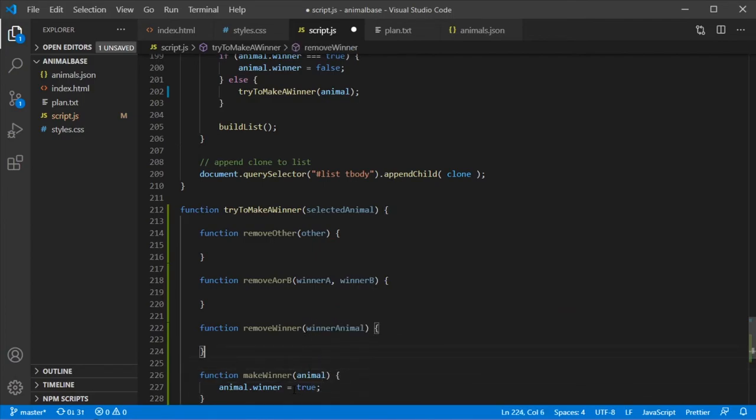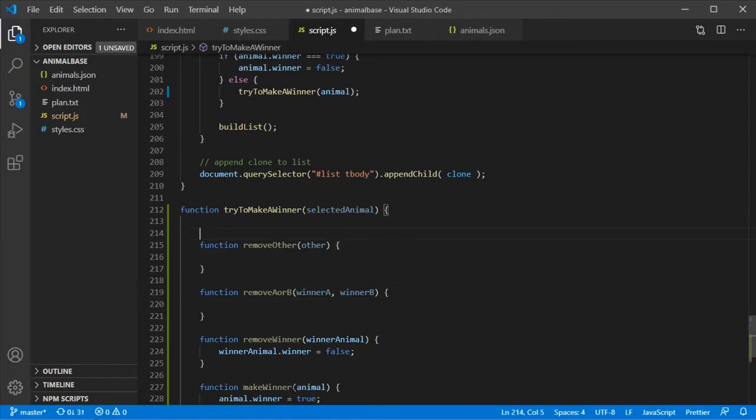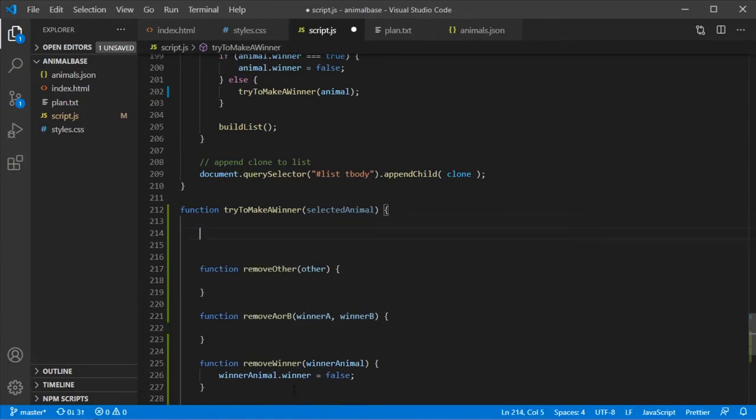Same goes for removing a winner. That would be taking the winner animal as a parameter and setting its winner to false. So that was the easy part. Now, to decide if I want to remove other or remove A and B, I should check, is there another of the same type, and how many winners are there? So first let's see, can I get a list of all the winners?